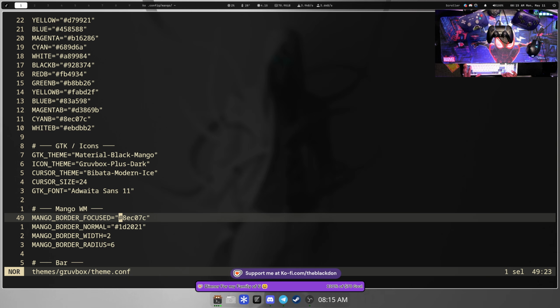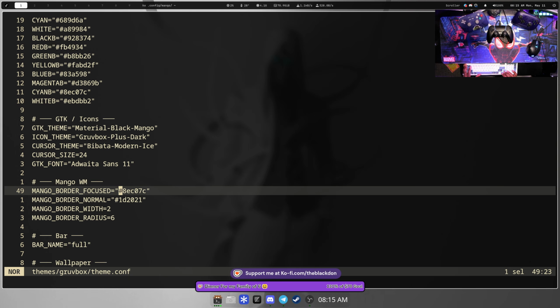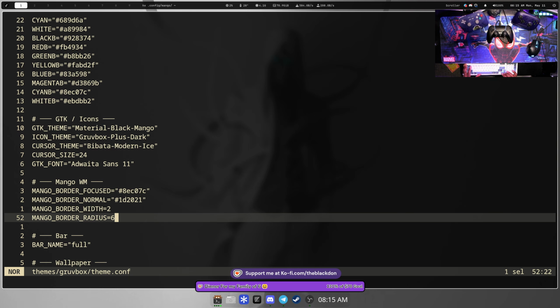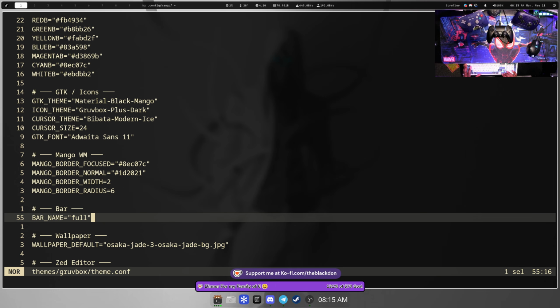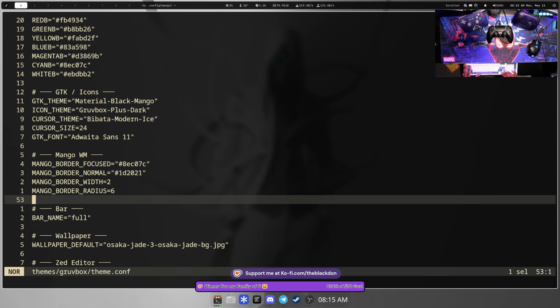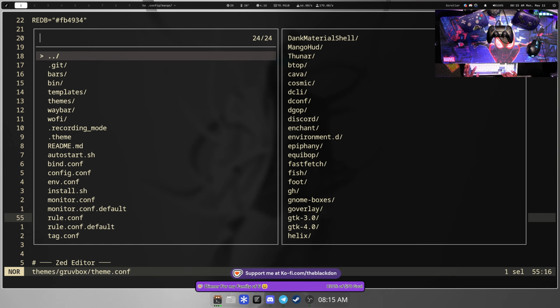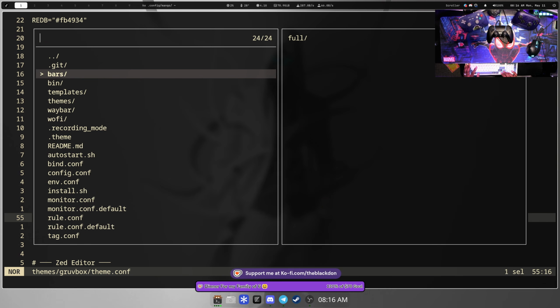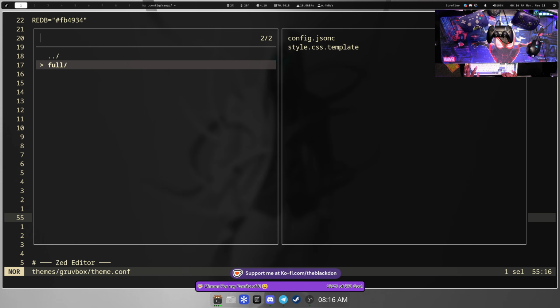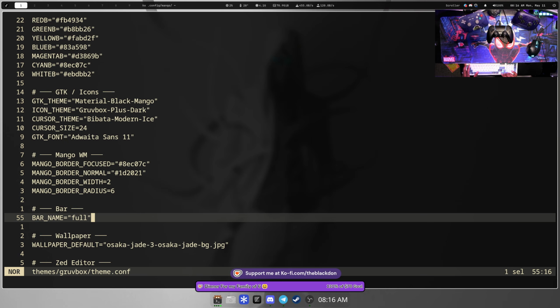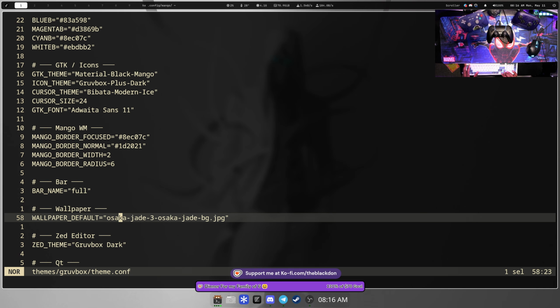You can change the focus colors, the width, and your radius for your Mango window manager, and also you can drop in different bars. So I have only one bar in this configuration, but if you have a different bar, you can add that to the bars configuration, which is under bars here. As you can see, I only have the full one here, but you can drop in other bars as well. I haven't fully tested that out, so I'd be curious to see if that is fully working as intended, as I do only have the one bar.